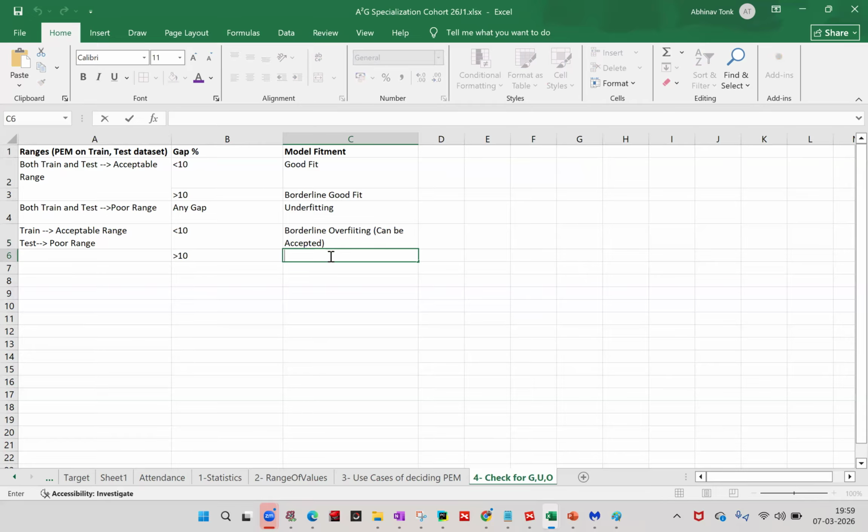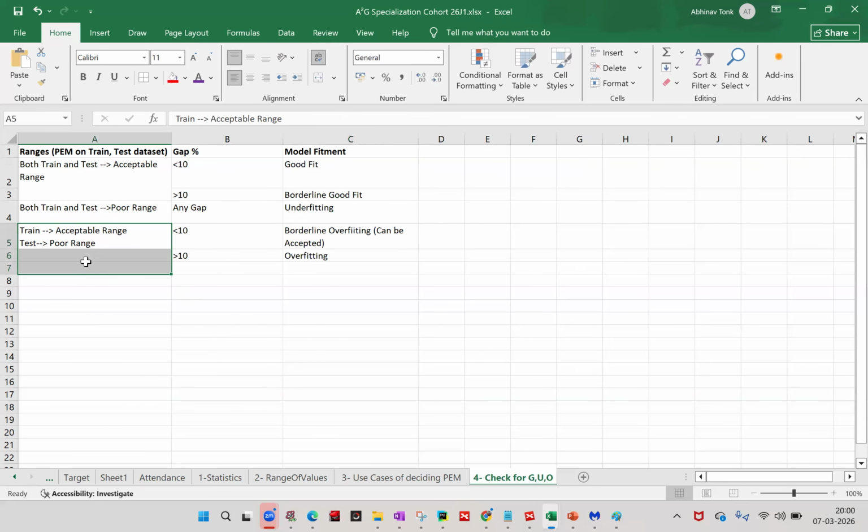But if the gap is greater than 10, let's say in the exam you got 50, your teacher will not directly make 50 into 60, right? They cannot. So that's the typical condition known as overfitting. So this is the case of overfitting.